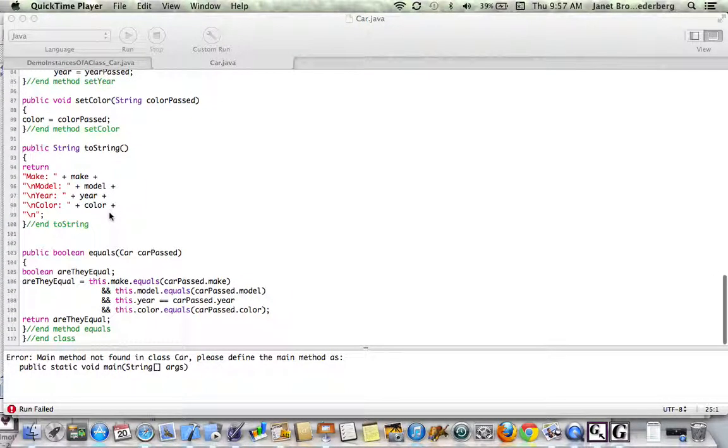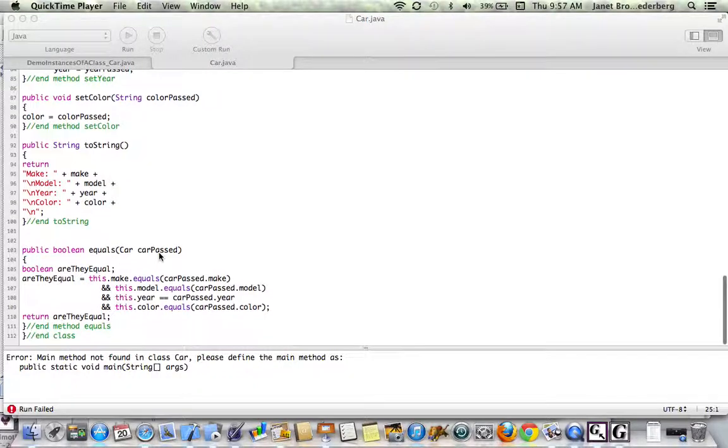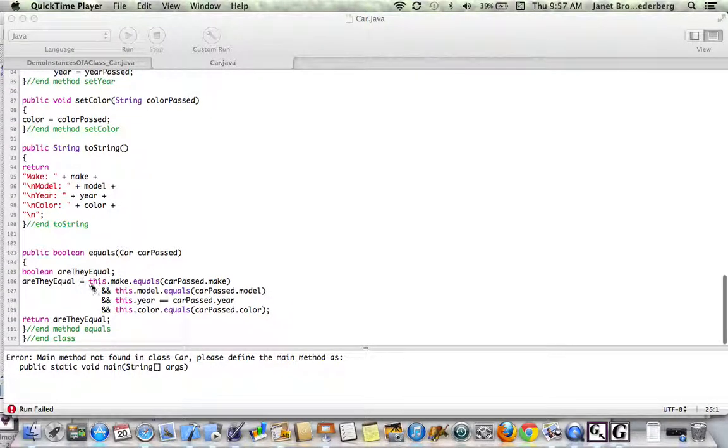I also have this method equals. We should always have an equals method, and what the equals method does is compare the values in the instance variables of the instance that called the method to the values in the instance variables of the instance that was passed. So this method, you'll notice a non-static method, will be called by a specific instance of the class car. It will receive another instance of the class car, and it will then test to see if the make, model, year, and color of those two instances are equal.